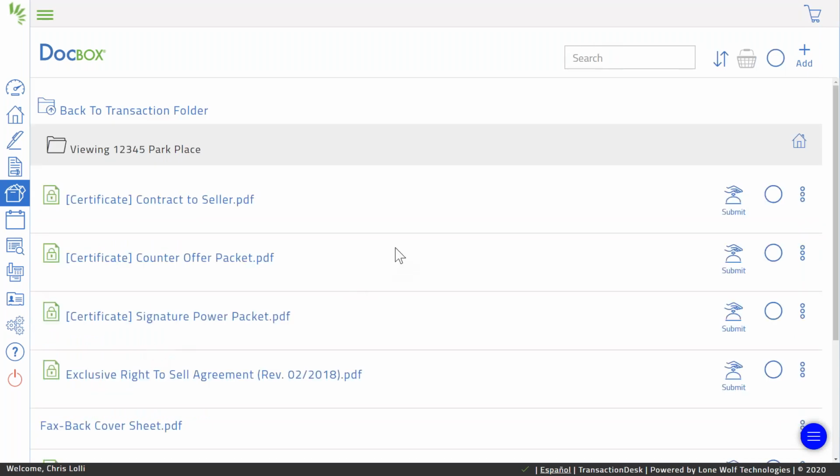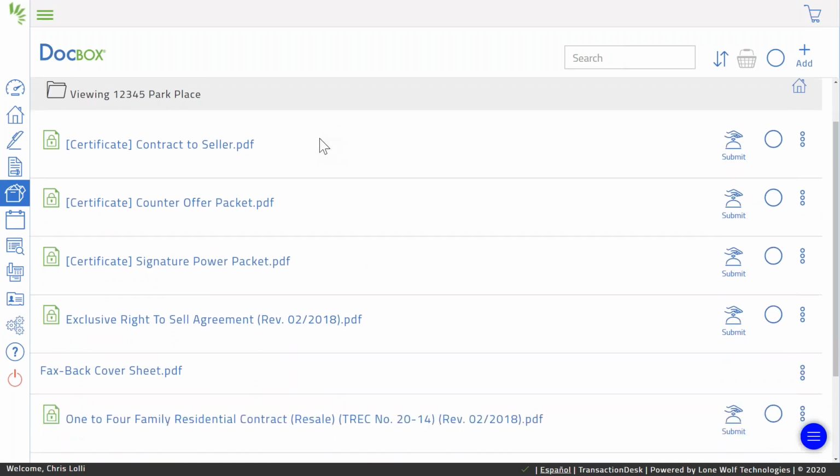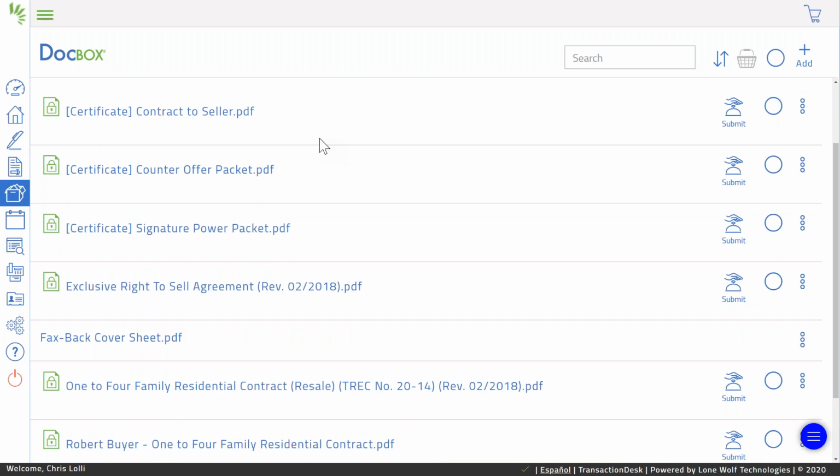I click here, and it opens up the section of my transaction, specifically Park Place, where I can see all of my documents. Okay. Now, if I would like to upload a document directly into this transaction, I can do that through the use of this plus symbol up here in the upper right-hand corner. You have the same 4 options you do on the first area. Okay, add new document, create a new folder, create new instant fax, and then fax back cover sheet.